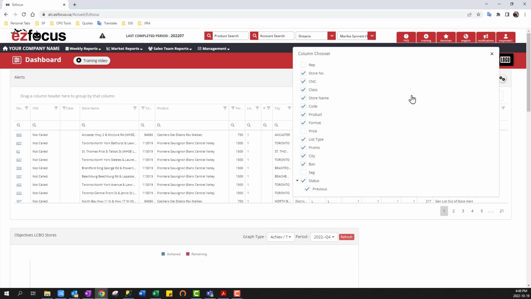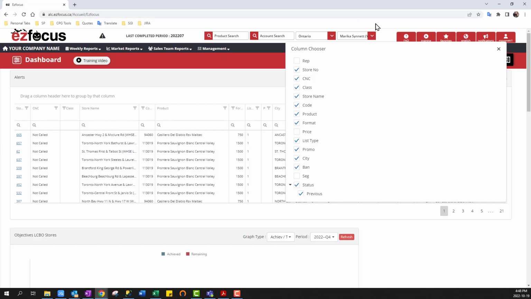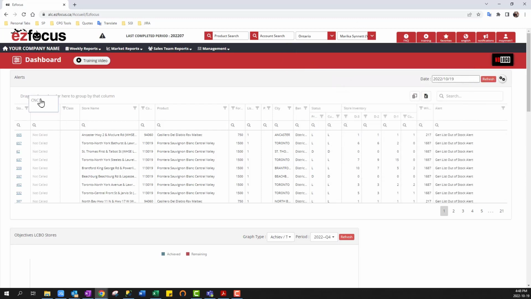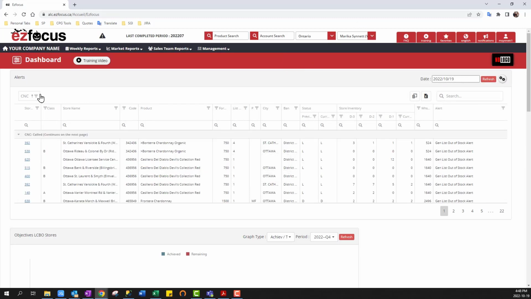So if I ever want to make other changes, or if I want to be able to just say, okay, you know what, group all my called and not called on stores together, make these columns a bit easier to read, then I can do that myself here.